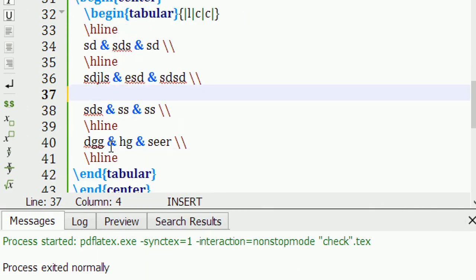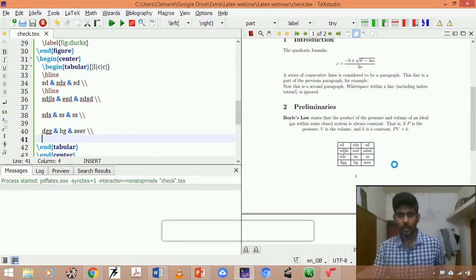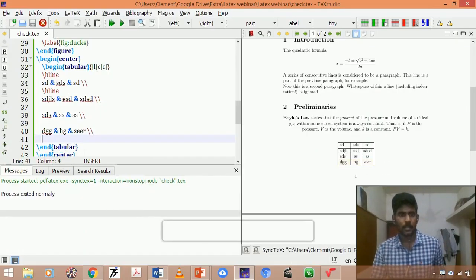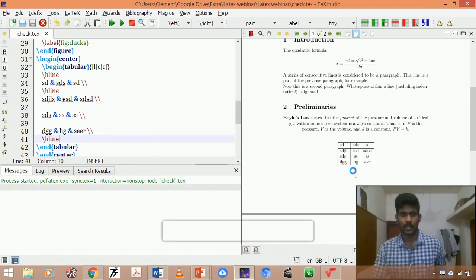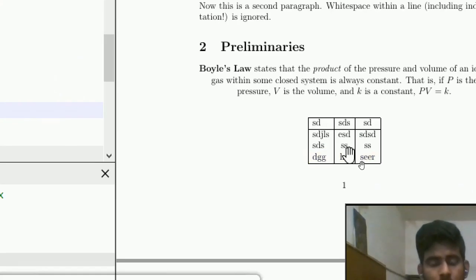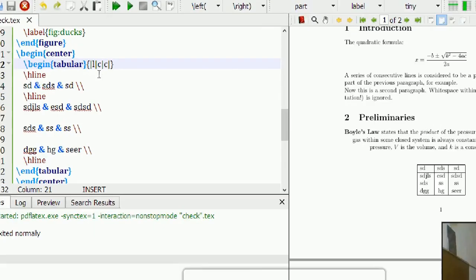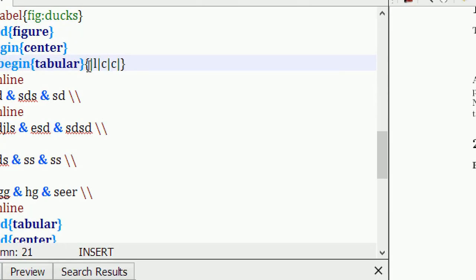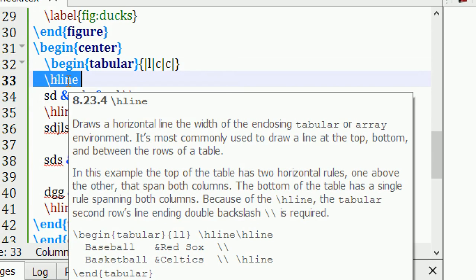If I remove it, now you can see the output. So only for the last row is a horizontal line required. So you can see the execution, it will look like this. So this symbol represents the vertical line, and this code represents the horizontal line.